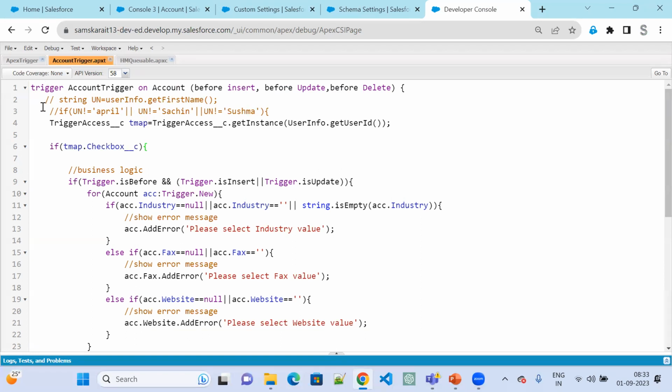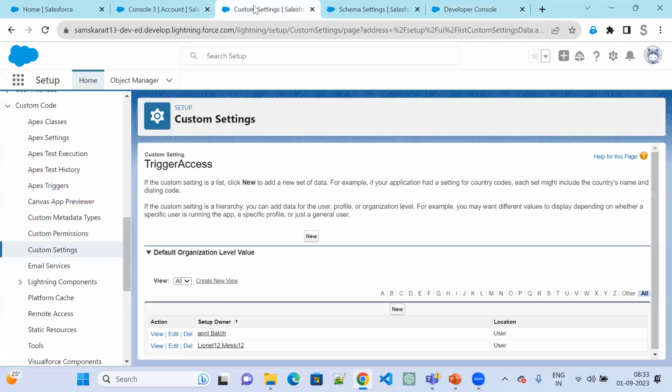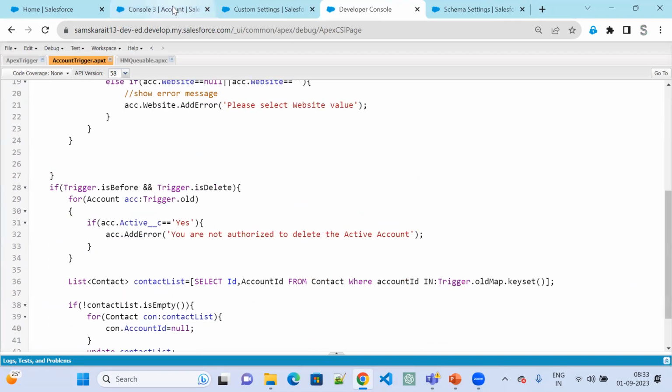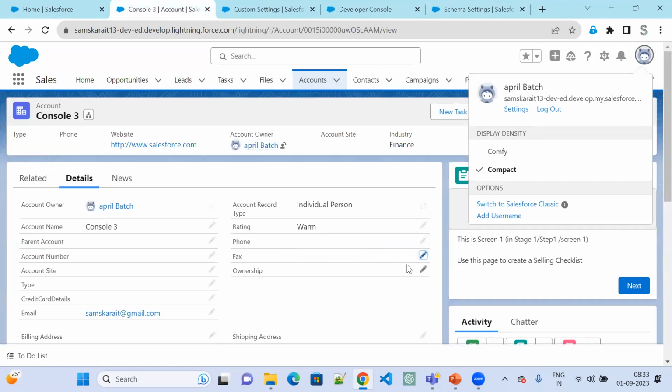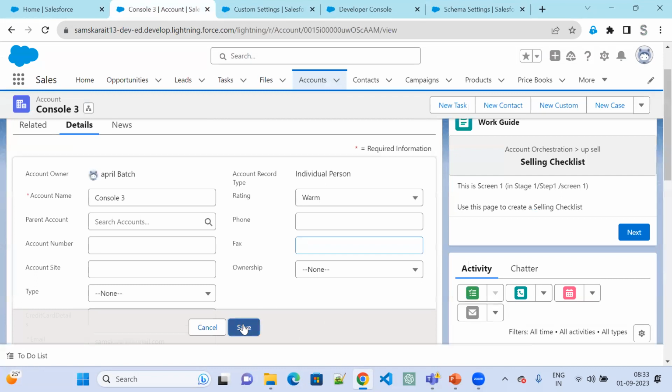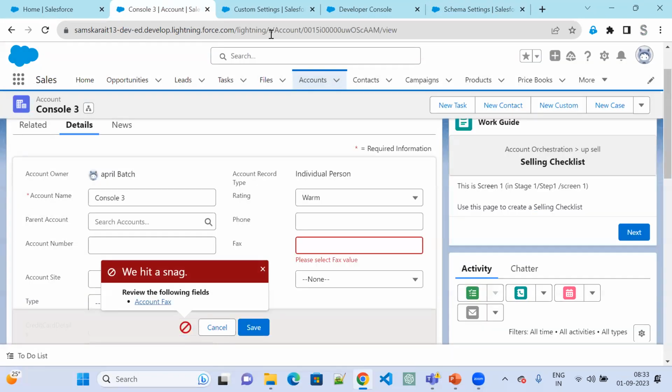Now, instead of getting the username like this, I'm getting the user ID from the custom setting. Now, in the custom setting, I have an April batch. So based on the user ID, we are going to get the information. If the checkbox is true, then only execute the logic. Otherwise, do not execute the trigger. Now, if I click on the edit button and click on save, the validation rule will be displayed.